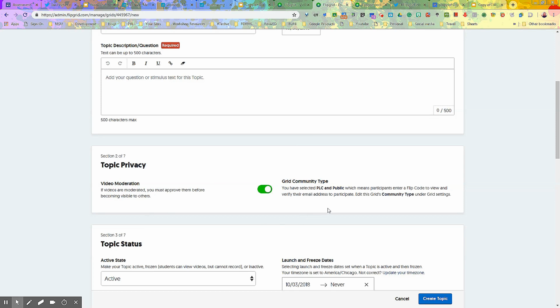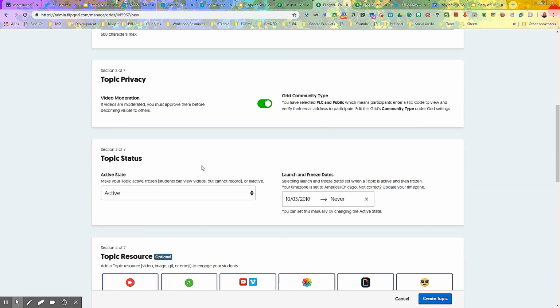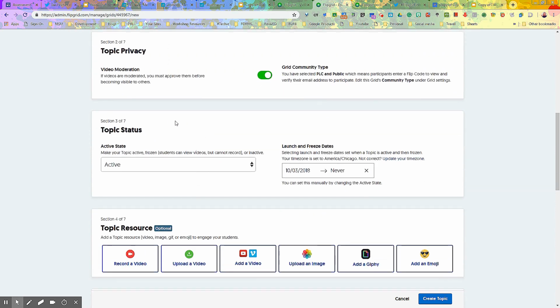And so when they come into that grid, I turn that off a lot because I work in higher ed. So I turn that off because I don't really feel like I need to moderate. But if it's a quiz or an assessment, you would want to moderate because you don't want everyone to see each other's answers and then go back in and create another video or see the different answers.